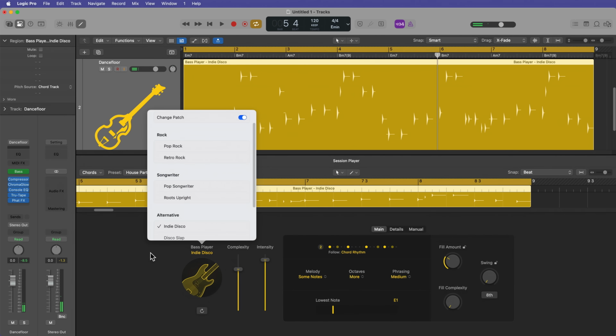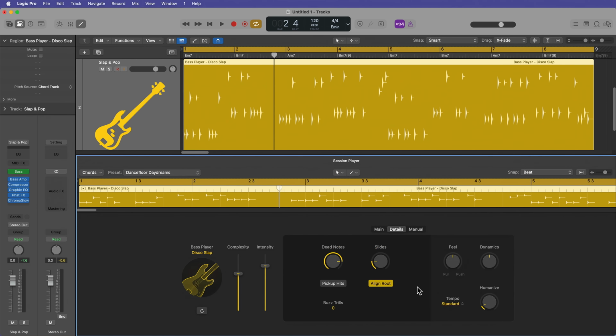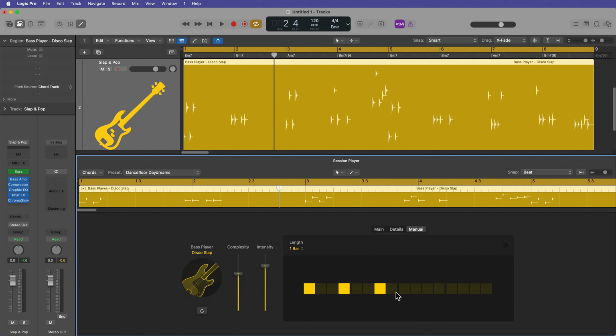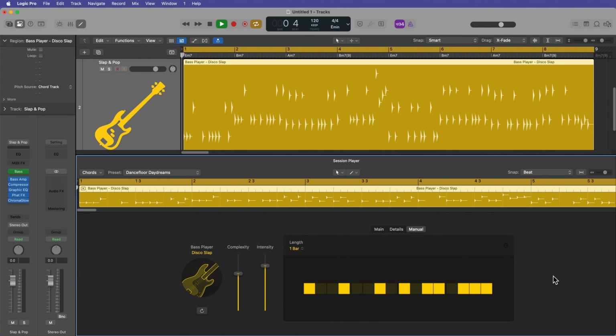Let's go back to that slap bass player. I think it was really cool. And there are a bunch of other controls down here, like adding fills, complexity, adding swing, setting your lowest note. Under details, there's even more options. And under manual, you can actually type in your own pattern. So I could do something like this maybe. And now the bass player is going to follow that pattern.